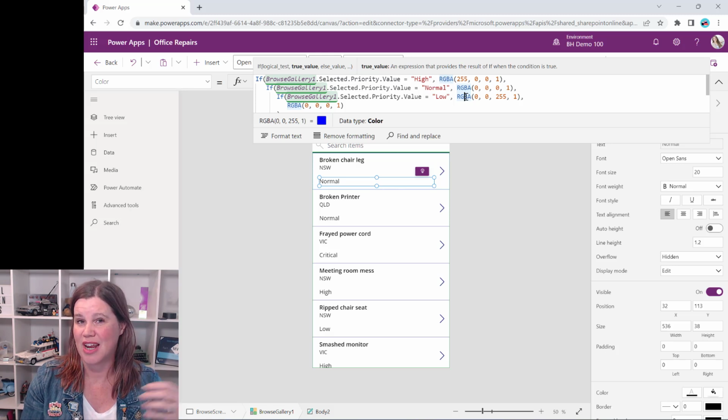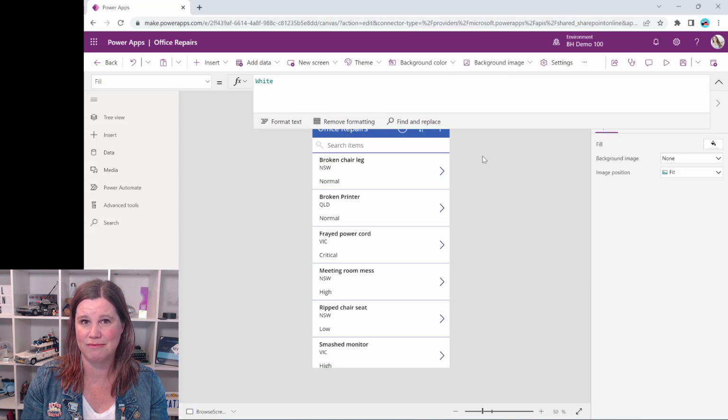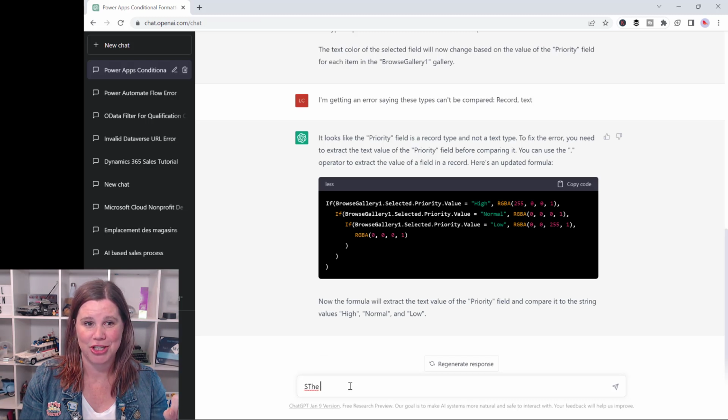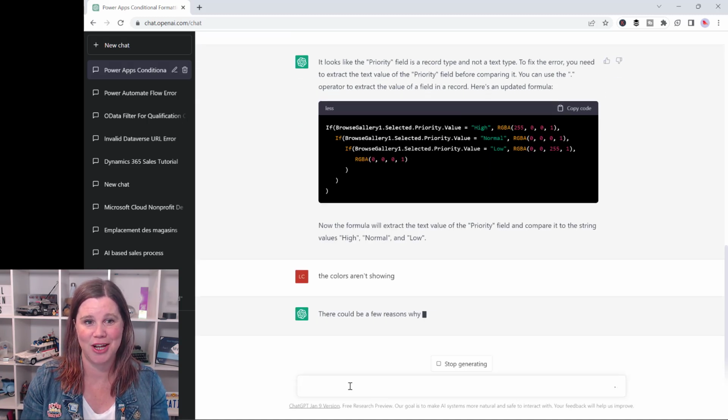So now what? I don't have an error that I can search on. I have a valid formula that's just wrong, ineffective. So let's give ChatGPT another chance at this and see what we can do. I'm just going to tell it the colors aren't working. How can it help me here?